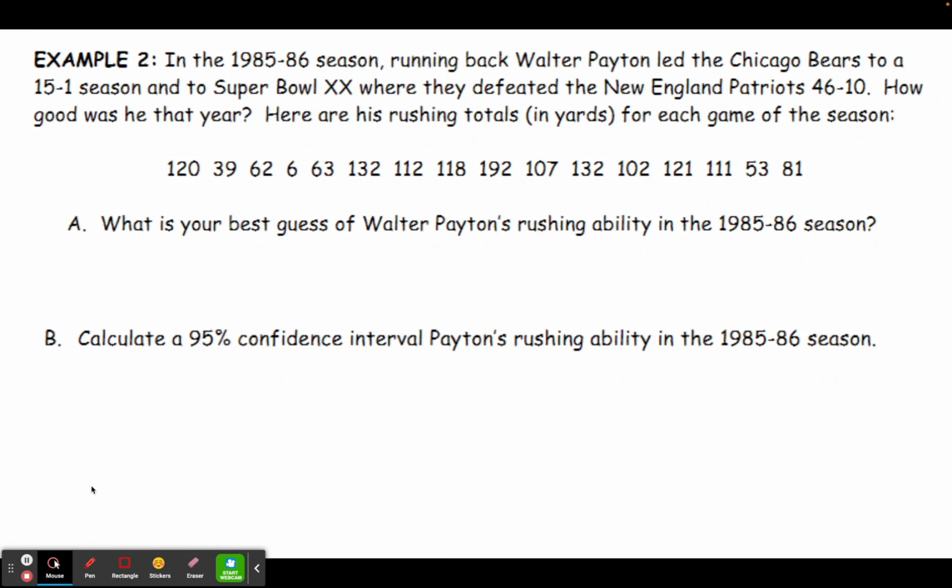So our best guess of Walter Payton's rushing ability during the 85-86 season would be 96.9 yards per game, because that would be the mean of that list of data. And notice I'm using the symbol there, x bar, because that is our sample mean. It's the mean of those 16 games. Now the standard deviation for this data is 44.6, and I'm going to round both of those to one decimal place. Now, part B is asking us to calculate a 95% confidence interval for Payton's rushing ability during that season.